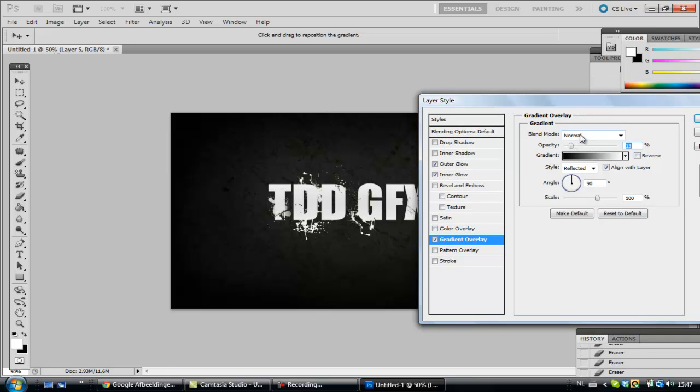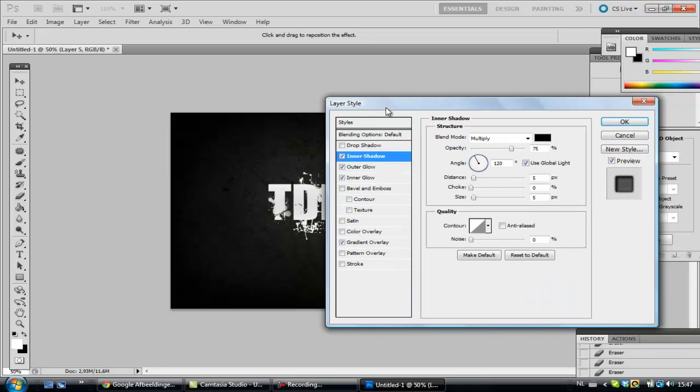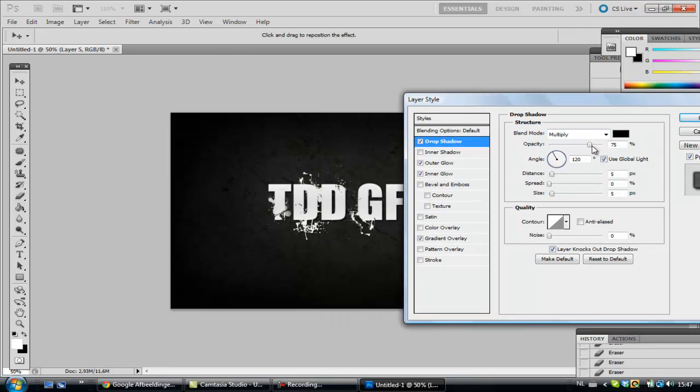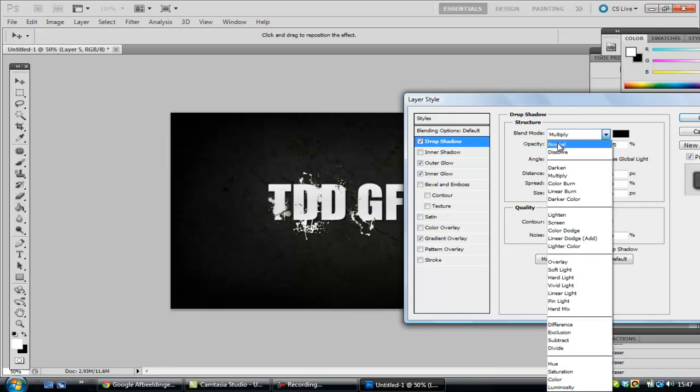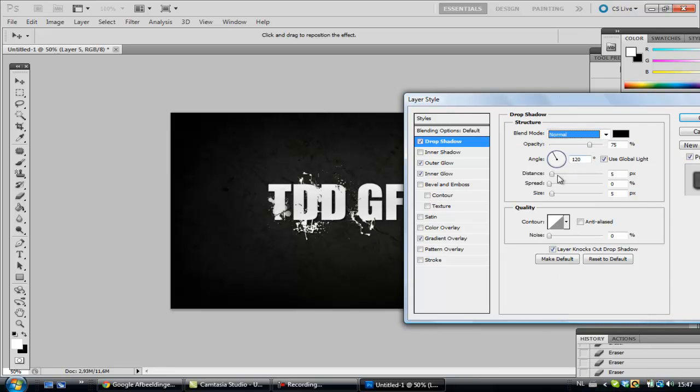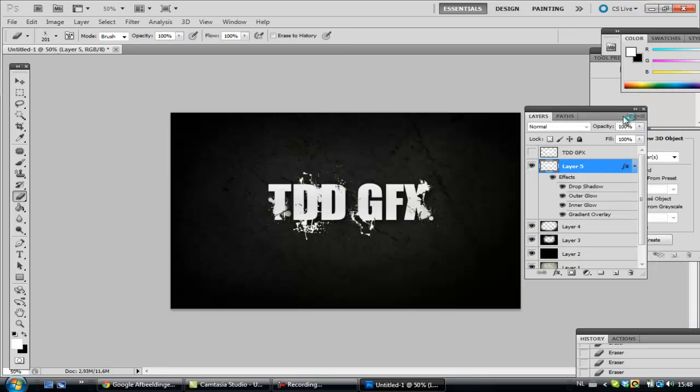Okay, so now go to drop shadow. Put it on normal. And you can play around with the angle a little. Okay. Okay, so now we've got this. This looks already pretty neat, I think.